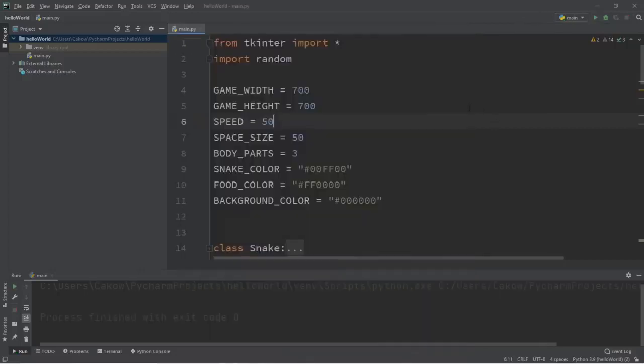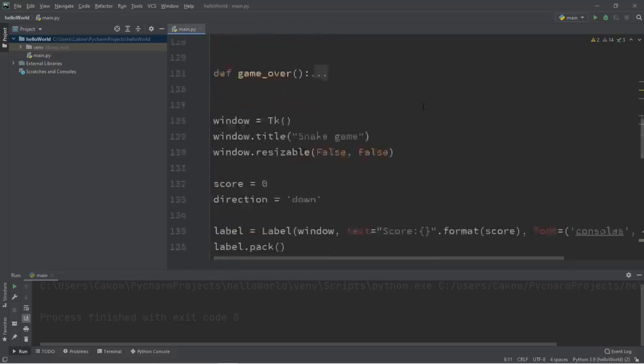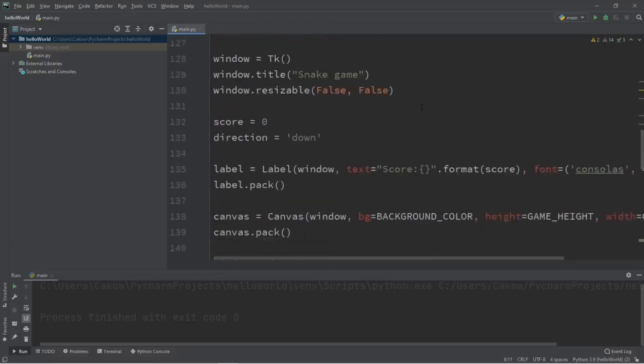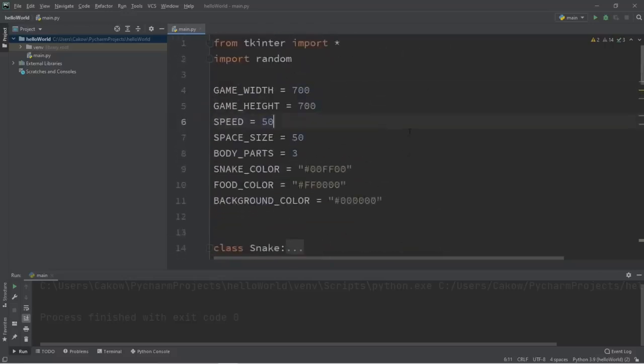Well, everybody, that is a very basic game of Snake for beginners. I will post all of this code to the comment section down below. But yeah, that's a basic game of Snake using Python.